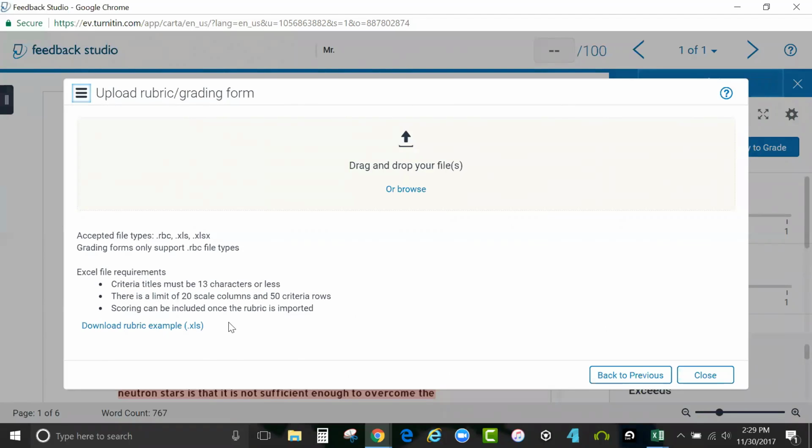The same limitations, though, would apply with the criteria titles. They must be 13 characters or less, a limit of 20 scale columns and 50 rows, and scoring can be included once the rubric is imported.